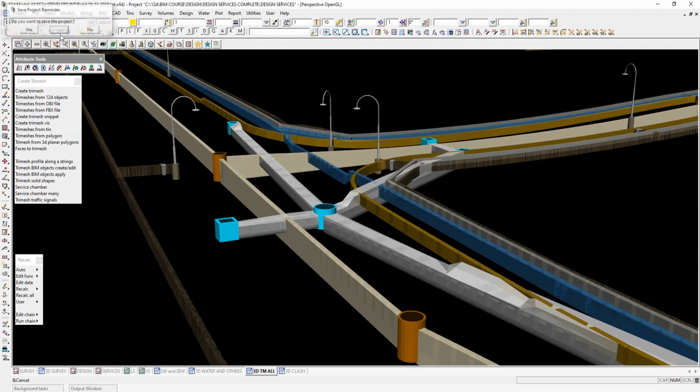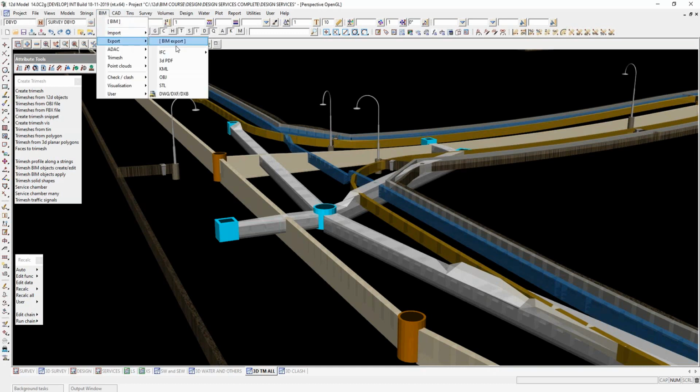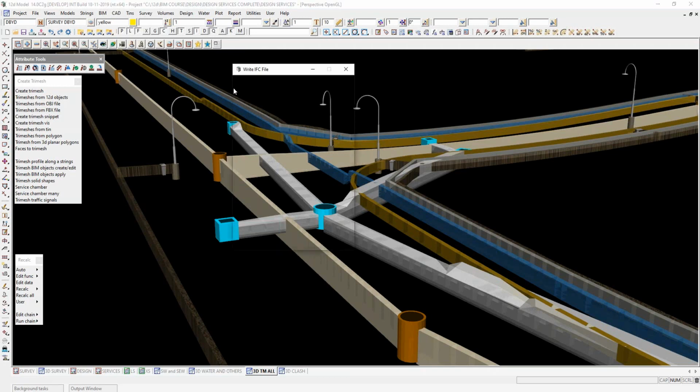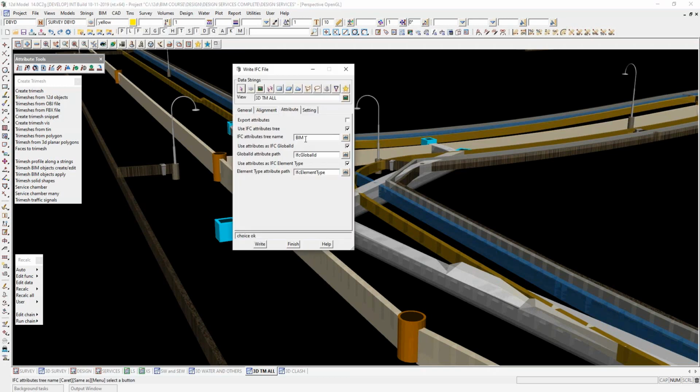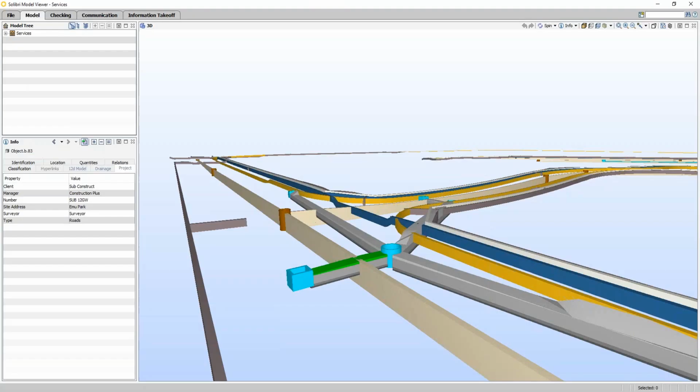So when you do output that, as I said before, when you go into BIM export, IFC, this is the attribute that's going to tell you everything that's under that BIM exported to the IFC. So I've already done that before, so I'll have a quick look.